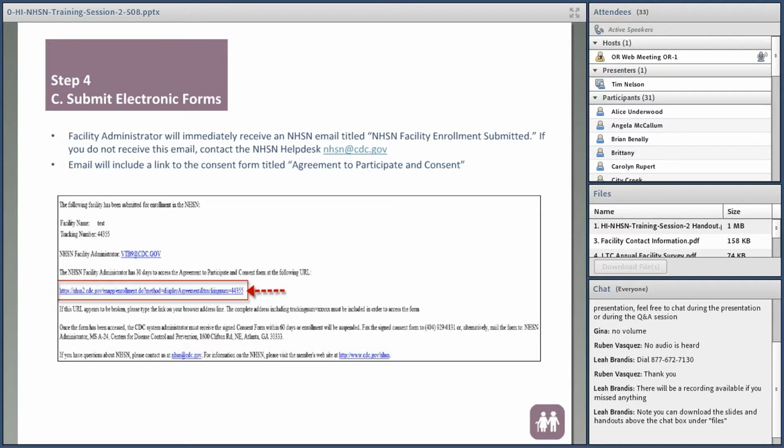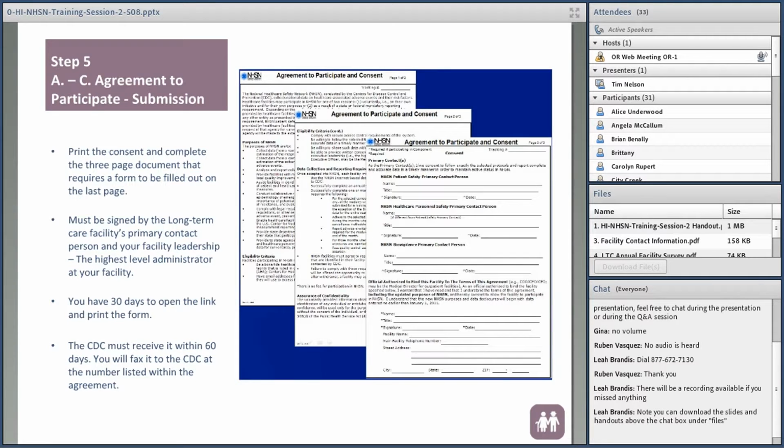You'll want to print that complete consent form. It's a 3-page document that requires a form to be filled out on the last page. This must be signed by the long-term care facility's primary contact person and your facility leadership, meaning the highest level administrator at your facility. You have 30 days to open the link and print the form. The CDC must receive it within 60 days, and you'll fax it to the CDC at the number listed within the agreement.